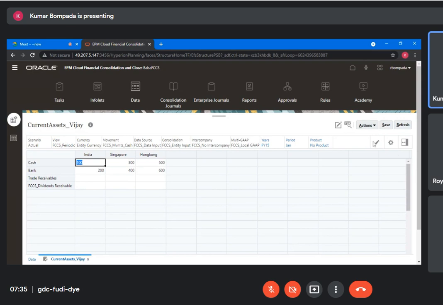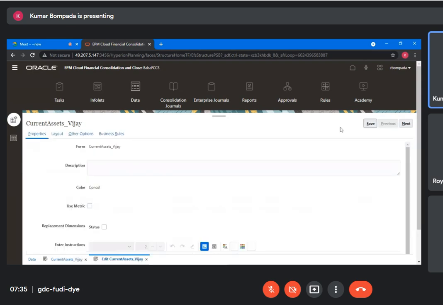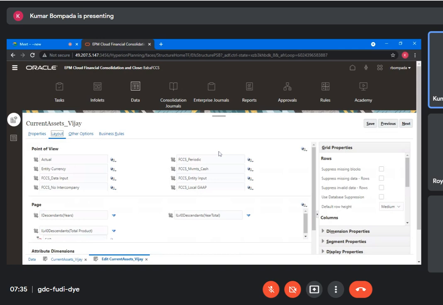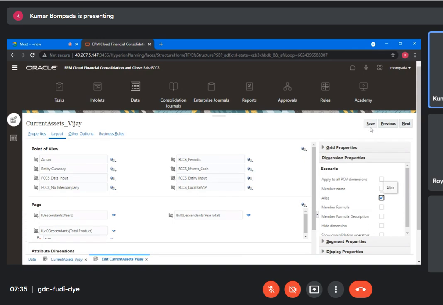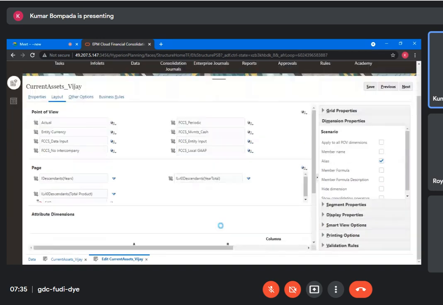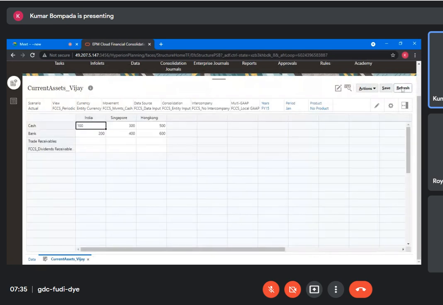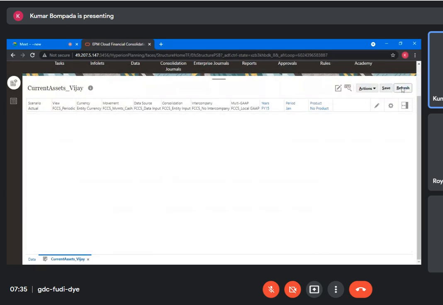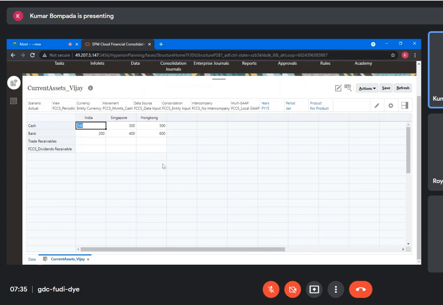So now click on edit button here, click on layout button, and then click on dimension properties here. Instead of member name, now we'll take alias name and save. You will see. Close this one. It will show refresh. It is not showing alias now.